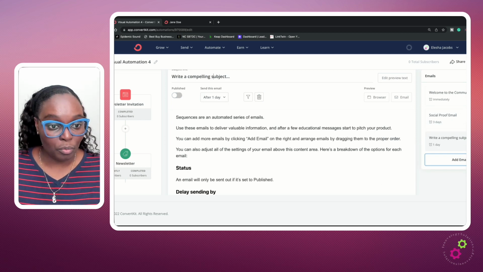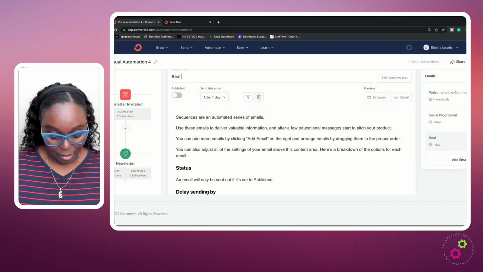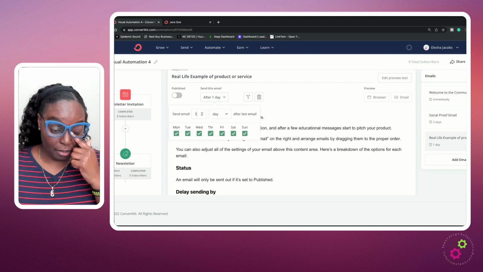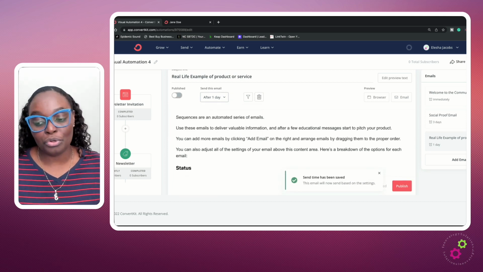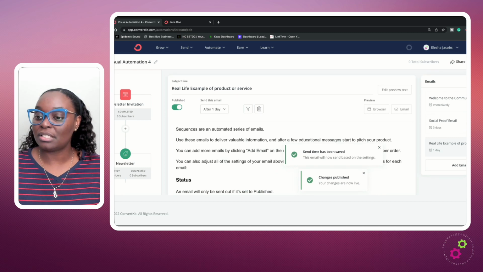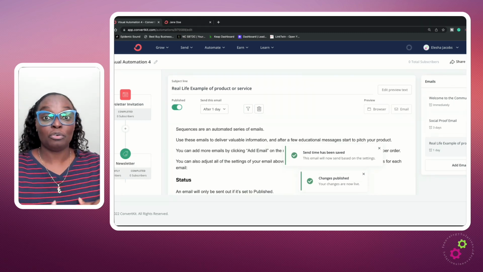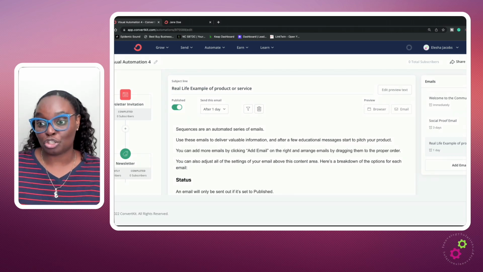We could send another one showing maybe it's a real life example of your product or service. And so this may go out another maybe 5 days after. And so you publish that. And so this is how you can have this spread over 2 months. It could be spread over 5 days. Maybe you're sending it a day after each other, and so forth.